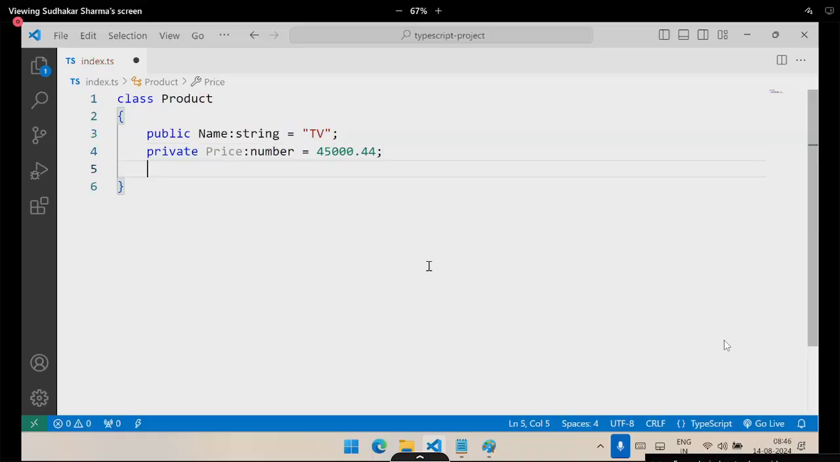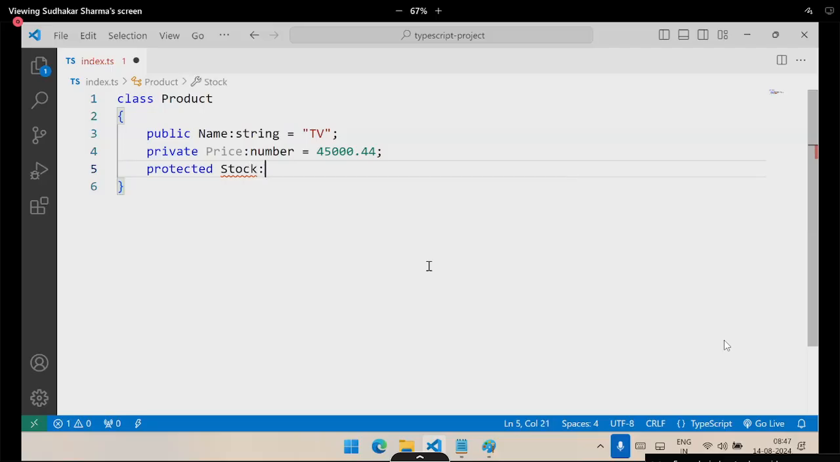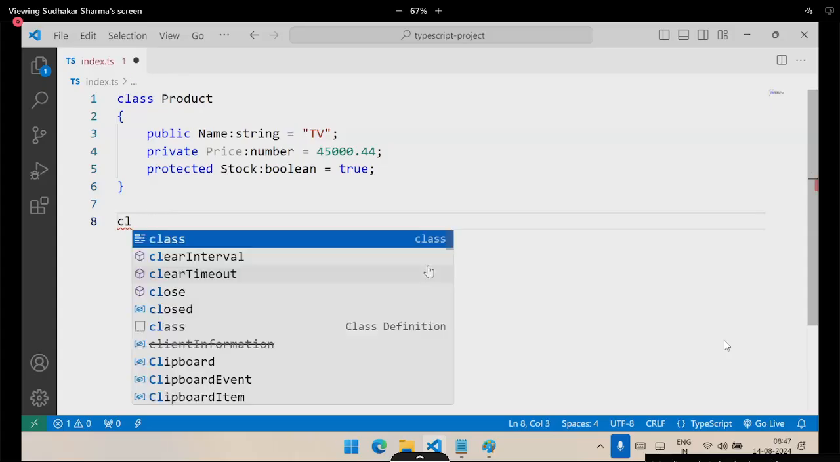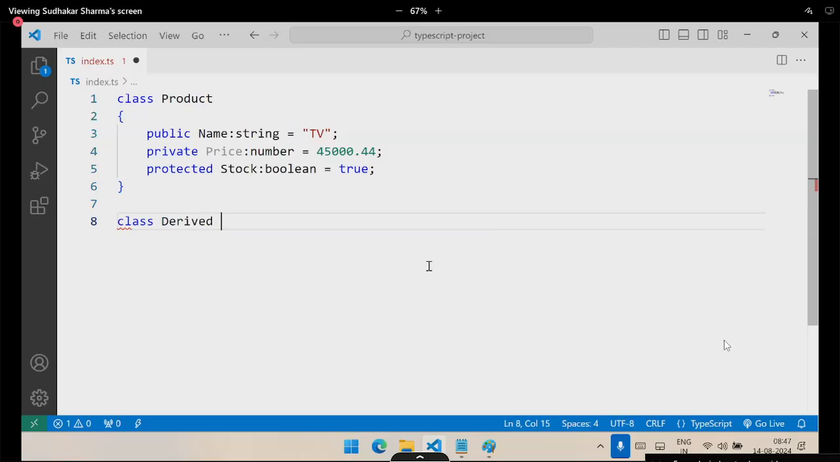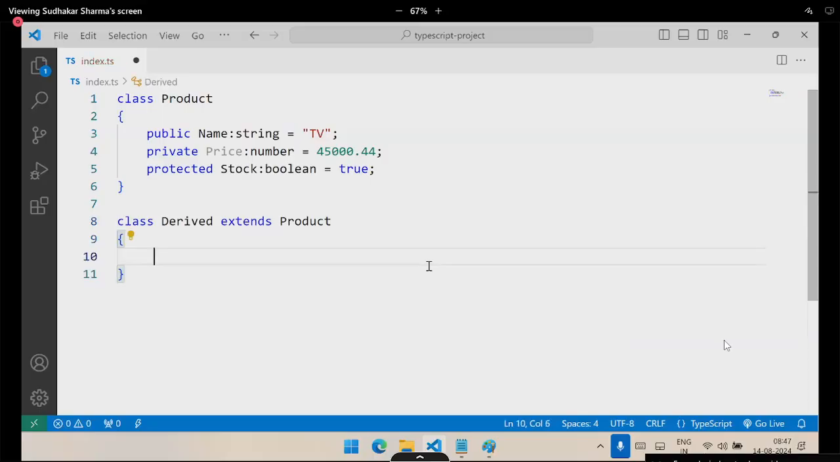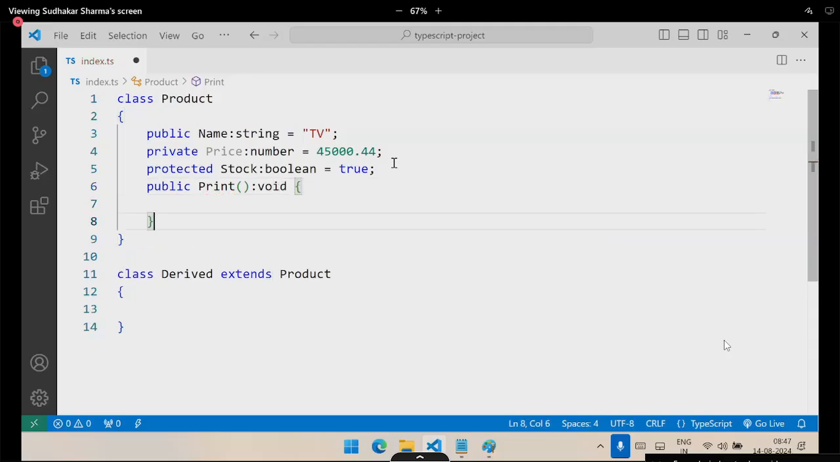Okay. Next we have protected, and that is stock, and this is a boolean, equal to true or false. We are defining like this. Now we are creating a class, a class derived. This extends which one? Product. And we have a print method here, public print, and it is a void method. Here also we have a public print, and that's also a void method.